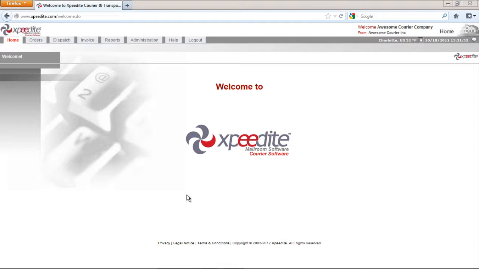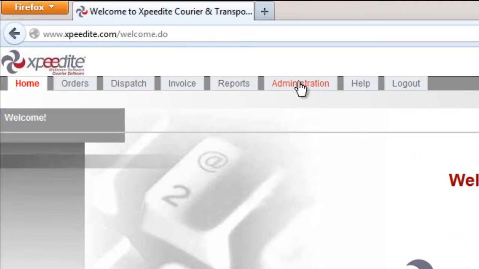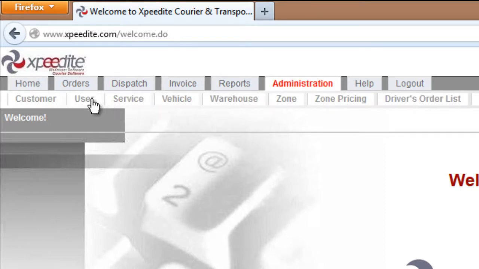Let's set up a salesperson. A salesperson is just another system user with some differences. A salesperson can be attached to customers and is commissioned when those customers are billed. The process is the same as adding a user for the company. Start by clicking Administration from the main menu. From the Administration menu, click User.